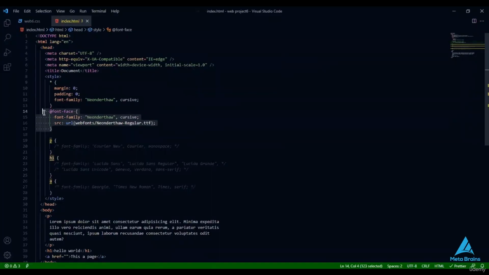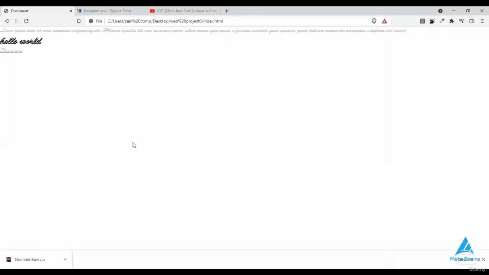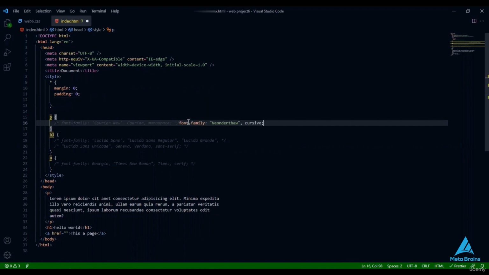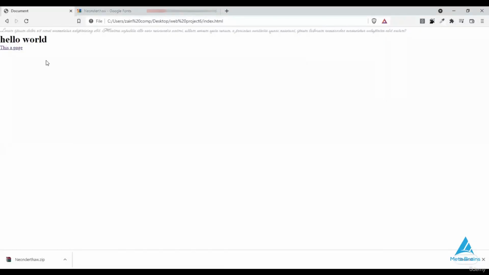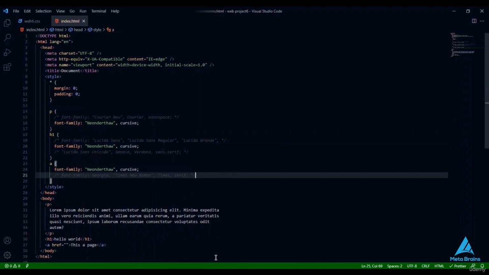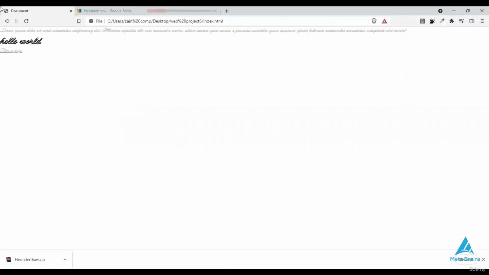If I remove the font face, it will still work because the font family has been downloaded. But if I remove it from here and paste it into the paragraph, you can see only the font of the paragraph specified changes. Now, if I copy and paste it from all elements, you can see that it's been applied on all elements. So this is basically how we use the font family on our website. And yeah, so that's pretty much it for this lecture, and now on to the next one.